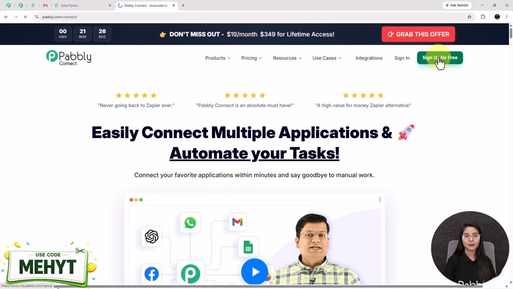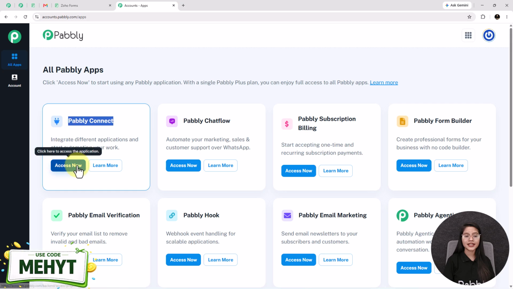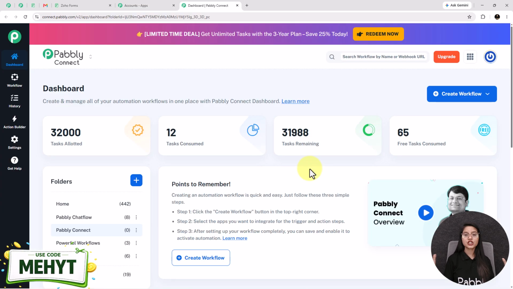After doing the sign up process, you will see all Pabbly apps, where you have to go to Pabbly Connect by clicking on this Access Now button, and it will take you to the dashboard of Pabbly Connect. Here you can create and manage all of your automation workflows. For creating a new workflow, you have to click on this plus create workflow button.